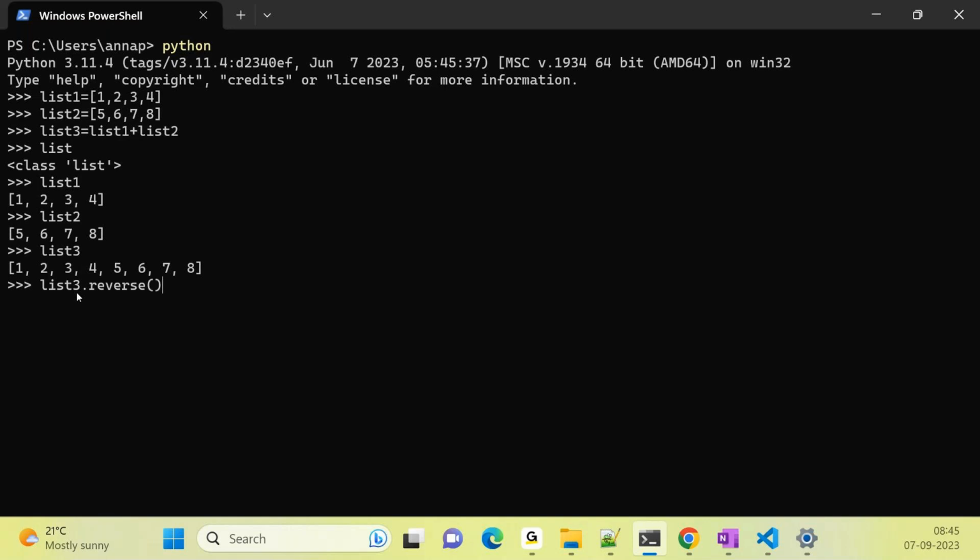This is also permanent. When you call a method with a list, whatever you do is permanent, even though you don't reassign it. Now, what is list 3? It is nothing but 8, 7, 6, 5, 4, 3, 2, 1. It is reversed. Okay. So you saw pop, append, and reverse, and also you saw concatenate.